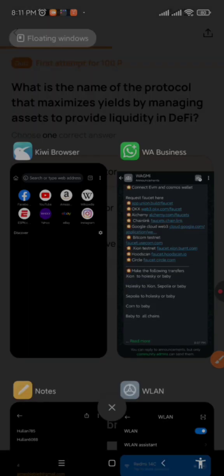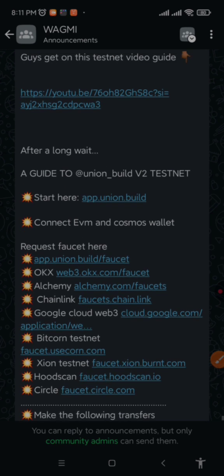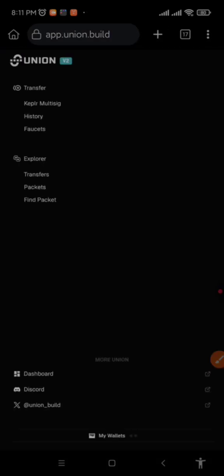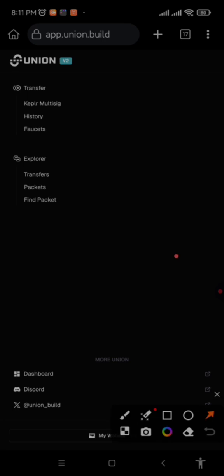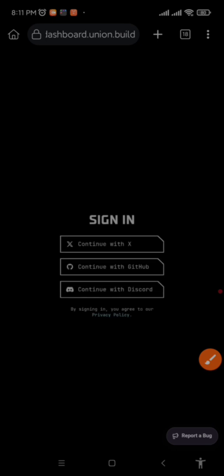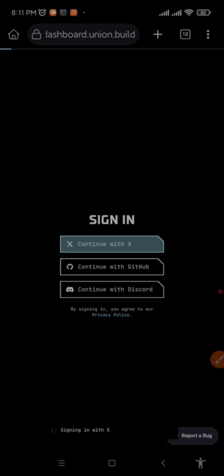Then you can get the link of Union and paste it on your browser. Once the link opens, you will first of all go to dashboard. Let's do some of these things first. Tap on dashboard. On dashboard, you can see these three options to sign in or sign up, as the case may be. So I'm going to use continue with X.